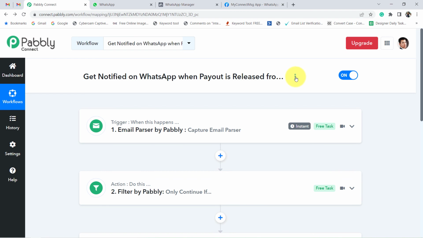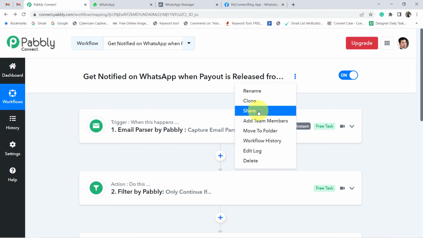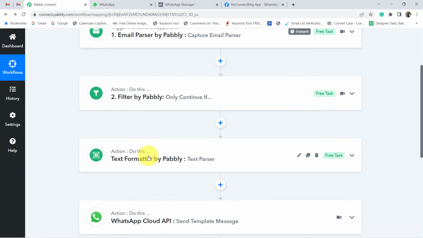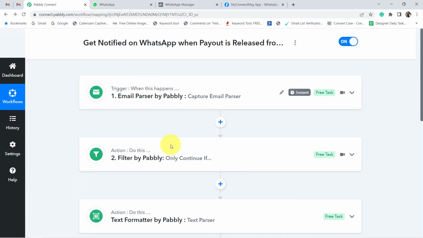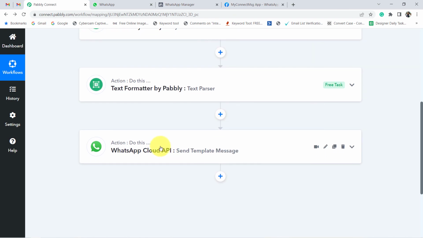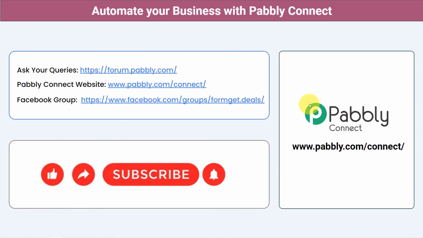I will also attach the link of the same workflow in my description box so that you can clone the whole setup into your account, that too for free. You just need to connect your application and you are all set to go. Not just these applications, you can integrate multiple applications and automate your business with Pabbly Connect.